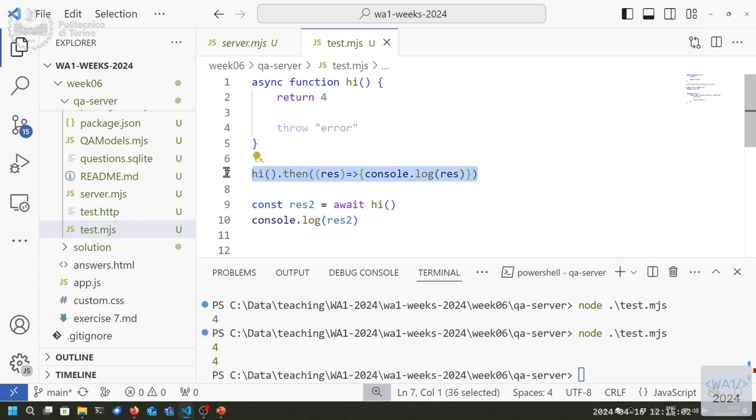This one is clearly asynchronous. The second one is also asynchronous because the await keyword stops the execution, like cutting your function in two parts. One before the await and the other after the await. And the second part after the await is put automatically, let's say, into a callback.